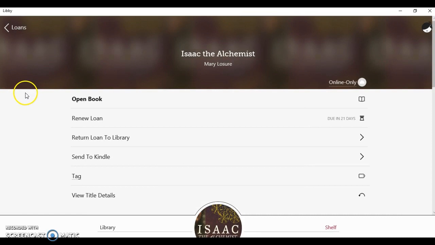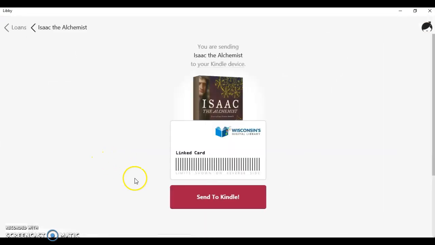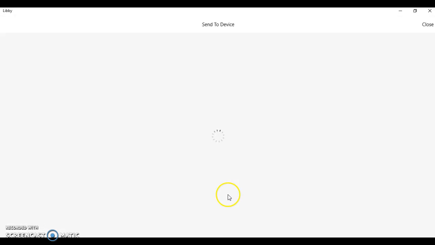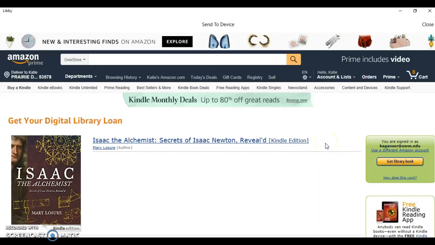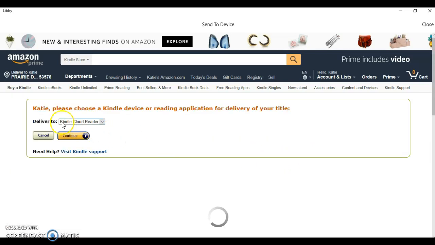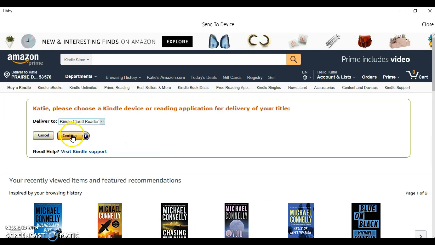Another thing that I can do is I can manage my loan. By doing that, it allows me to send this item to my Kindle if I'm interested. I click send to Kindle. Again, you always have to confirm everything you're doing in Libby. Send it to my Kindle, which takes me to my Amazon account. Over here on the right side of my screen is the link to get the library book. Then choose which Kindle you're looking for and hit continue.